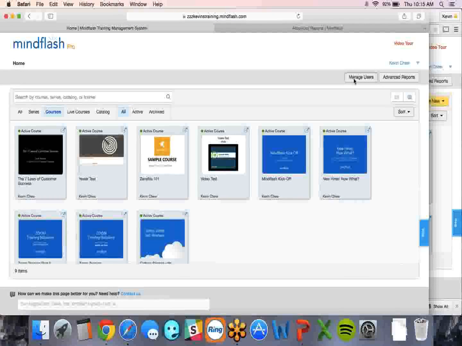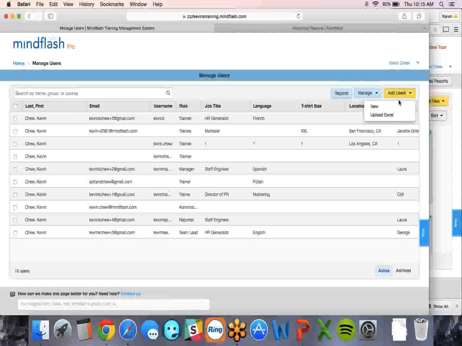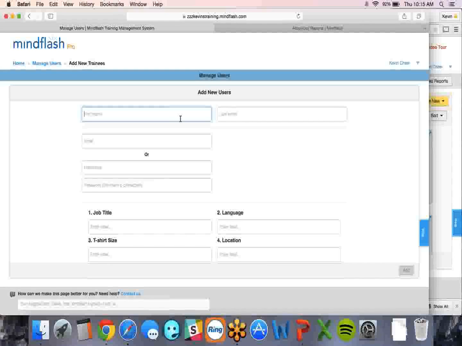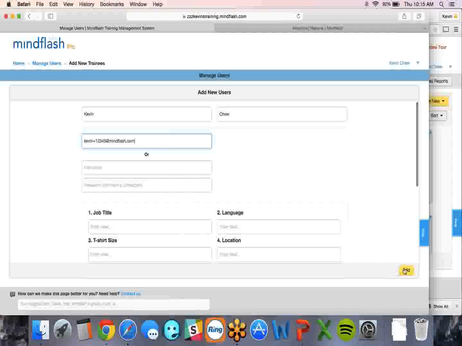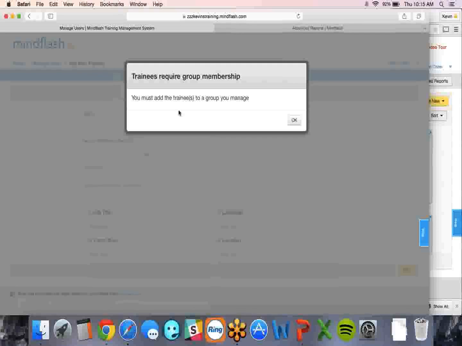So as a manager, if you were to go to manage users and invite a new trainee, just simply write first name, last name, email address. So you'll see a pop-up. It says trainees require group membership. You must add the trainees to a group you manage, right?